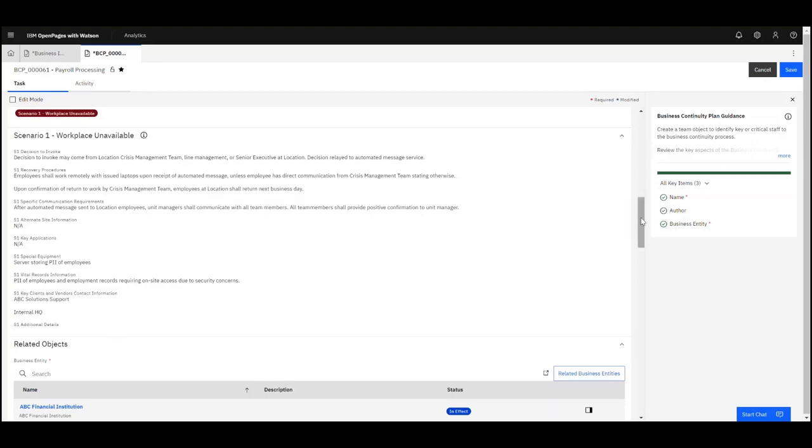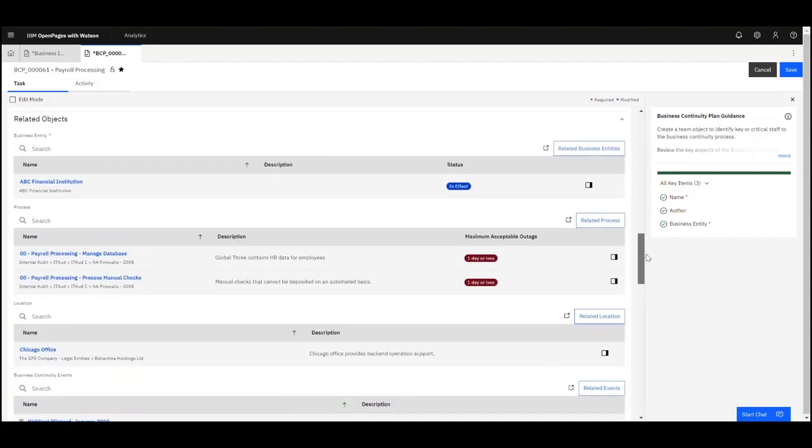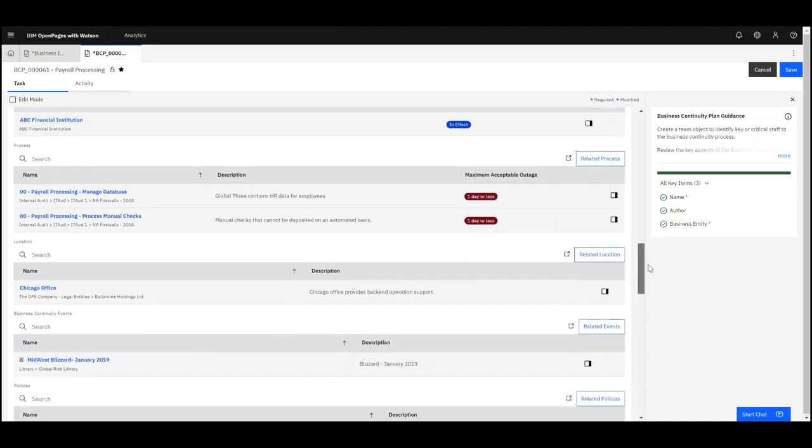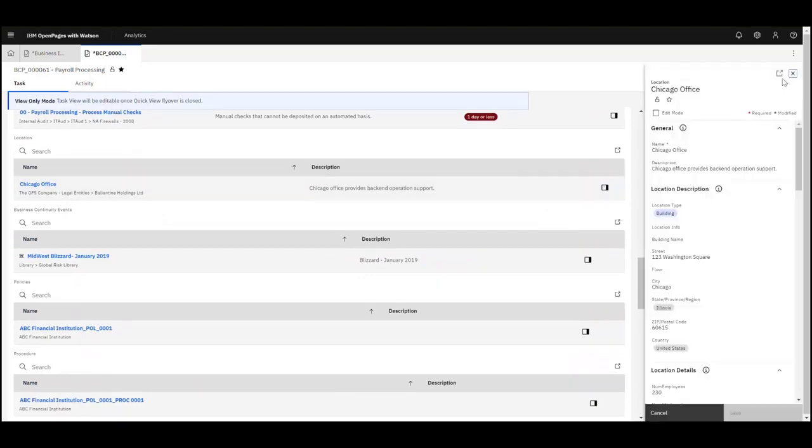The user can also add their own fields to the fields provided out of the box, and they can modify these views as they need to through the view designer, which they can do through the UI itself. Scrolling down, you can see the related objects that we have available for the business continuity plan. We have business entity, process, location, and then again, clicking on that side panel, they can get information for that record available to them.